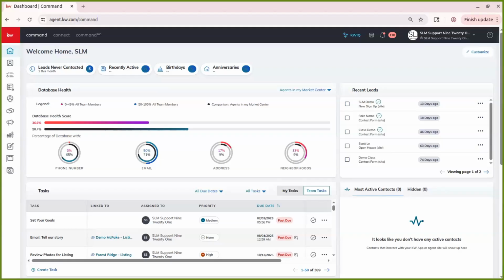signed documents to an opportunity from your Lone Wolf transaction. So the first thing we want to do is sign into Command, which is agent.kw.com. We're signed in here with our KW login credentials.